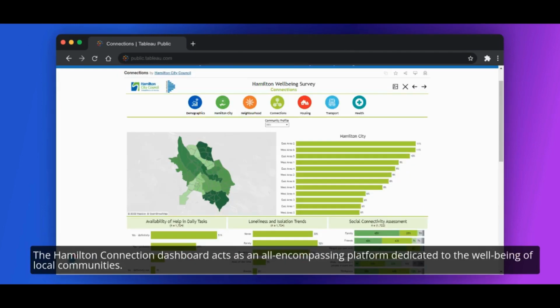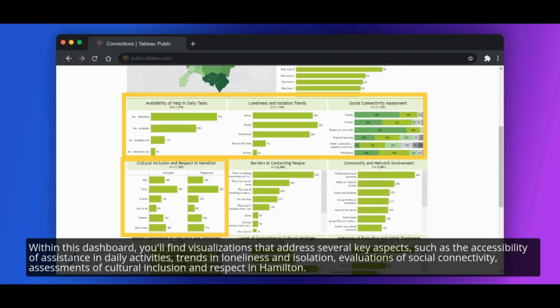The Hamilton Connection dashboard acts as an all-encompassing platform dedicated to the well-being of local communities. Within this dashboard, you'll find visualizations that address several key aspects, such as the accessibility of assistance in daily activities, trends in loneliness and isolation, evaluations of social connectivity, and assessments of cultural inclusion and respect in Hamilton.